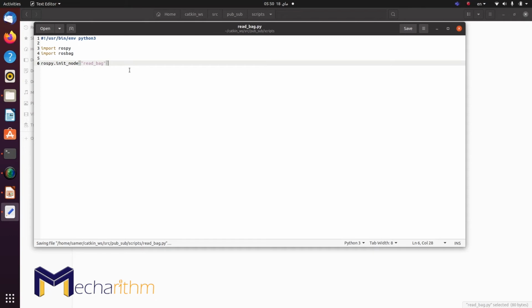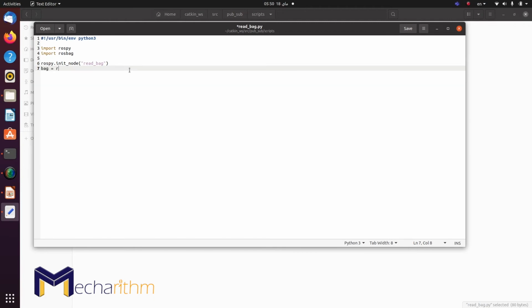Alright, so far we used all of this stuff, and I'm gonna create a bag object. So a bag object is much like, for example, the publisher object and many other objects that I've created before. So it's created through a command basically. So I'm gonna say bag is equal to rosbag.